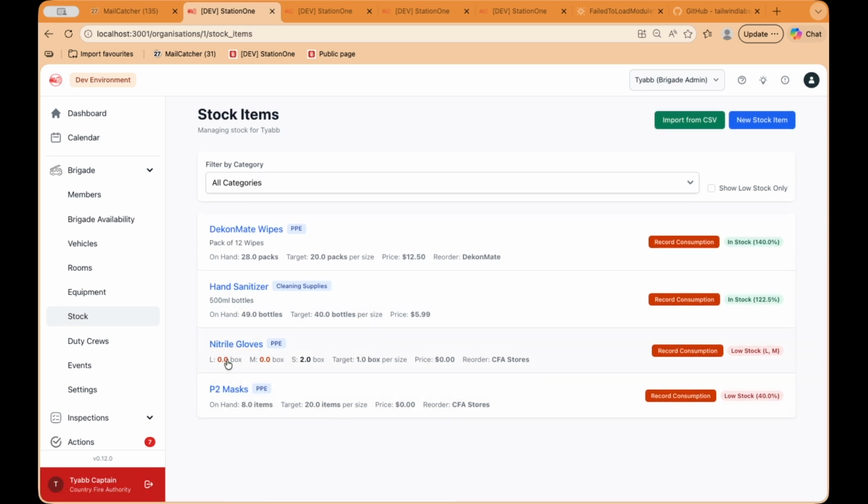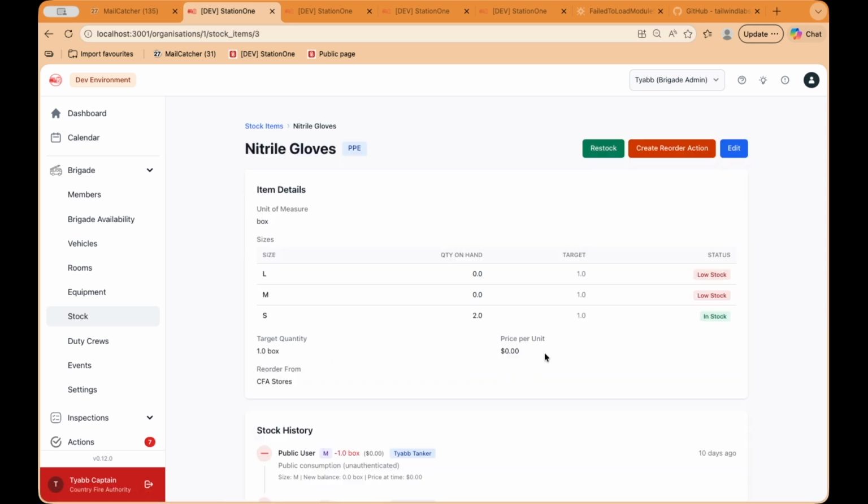So what you'll see here, particularly on our nitrile gloves stock item, is that it's now showing sizes. So prior to version 0.13, we were only just having P2 masks, or it was just a single item entry. So if you come into the nitrile gloves now, you'll see that its unit of measure is a box, and we can hold stock of various different size boxes of gloves. So again, this is something that improves the unit's ability to manage those stock items.